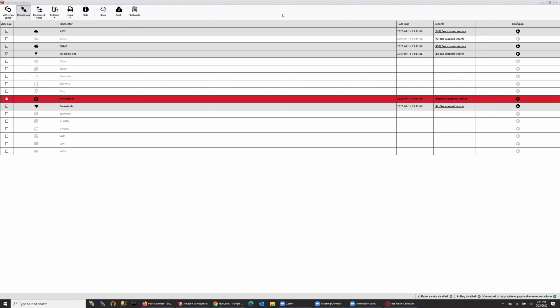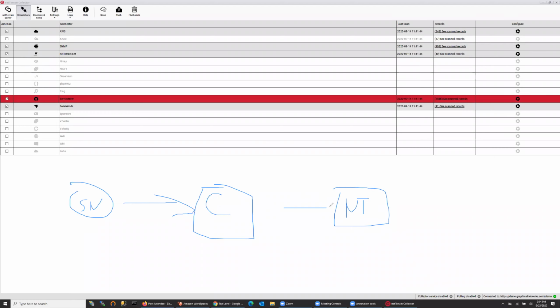So for instance, I'm going to use this drawing tool for a second. You've got the collector, and then you've got your netTerrain server. I'm a great artist here. And then you have, of course, your system, so let's say it's ServiceNow. Clearly you have these connections that happen. The collector just needs access to ServiceNow using a URL and a user and password, and then it pulls the data in, and then that data gets passed into the netTerrain system.